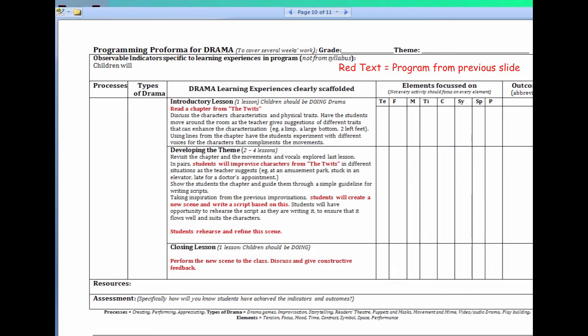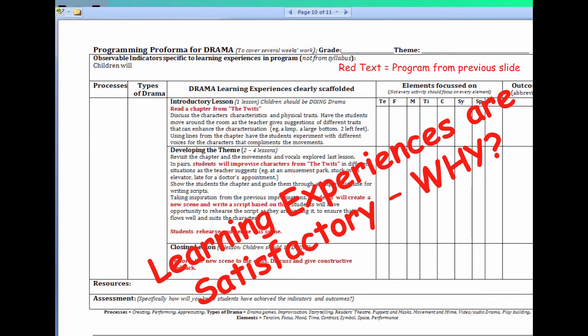But if they spent a little bit more time, they could add in some more scaffolding. And the red text shows the program from the previous slide, with the black text showing the additions to make it more satisfactory. Once, of course, the elements, processes and types of drama have been added.